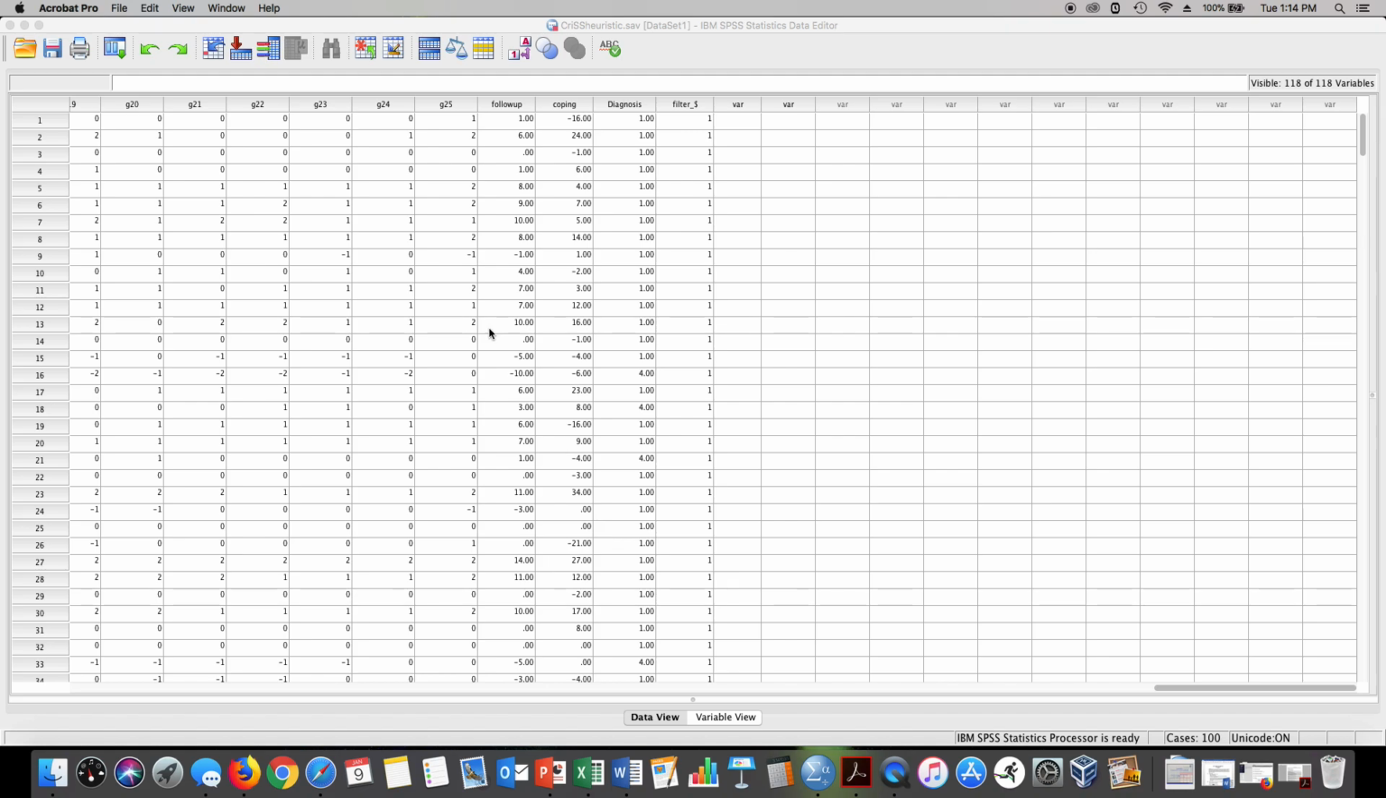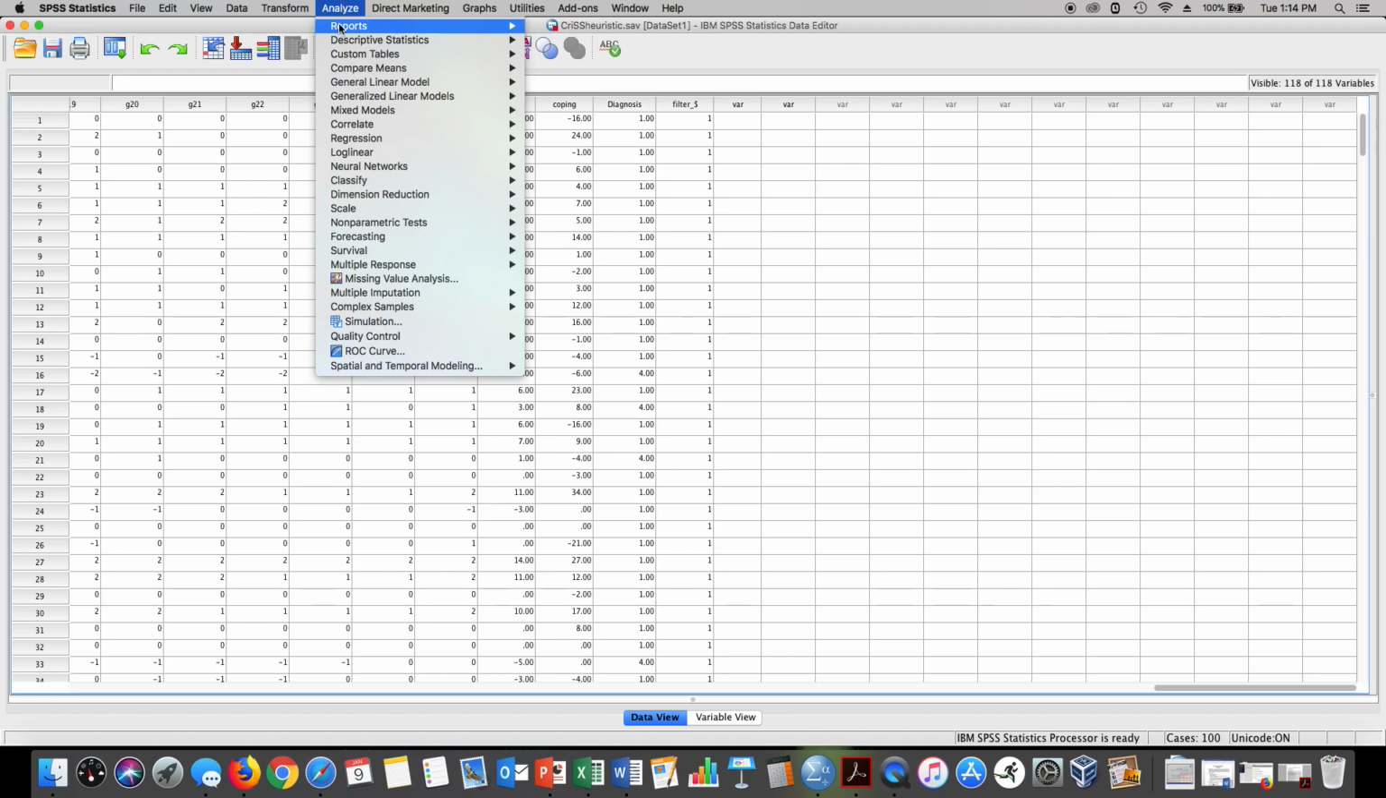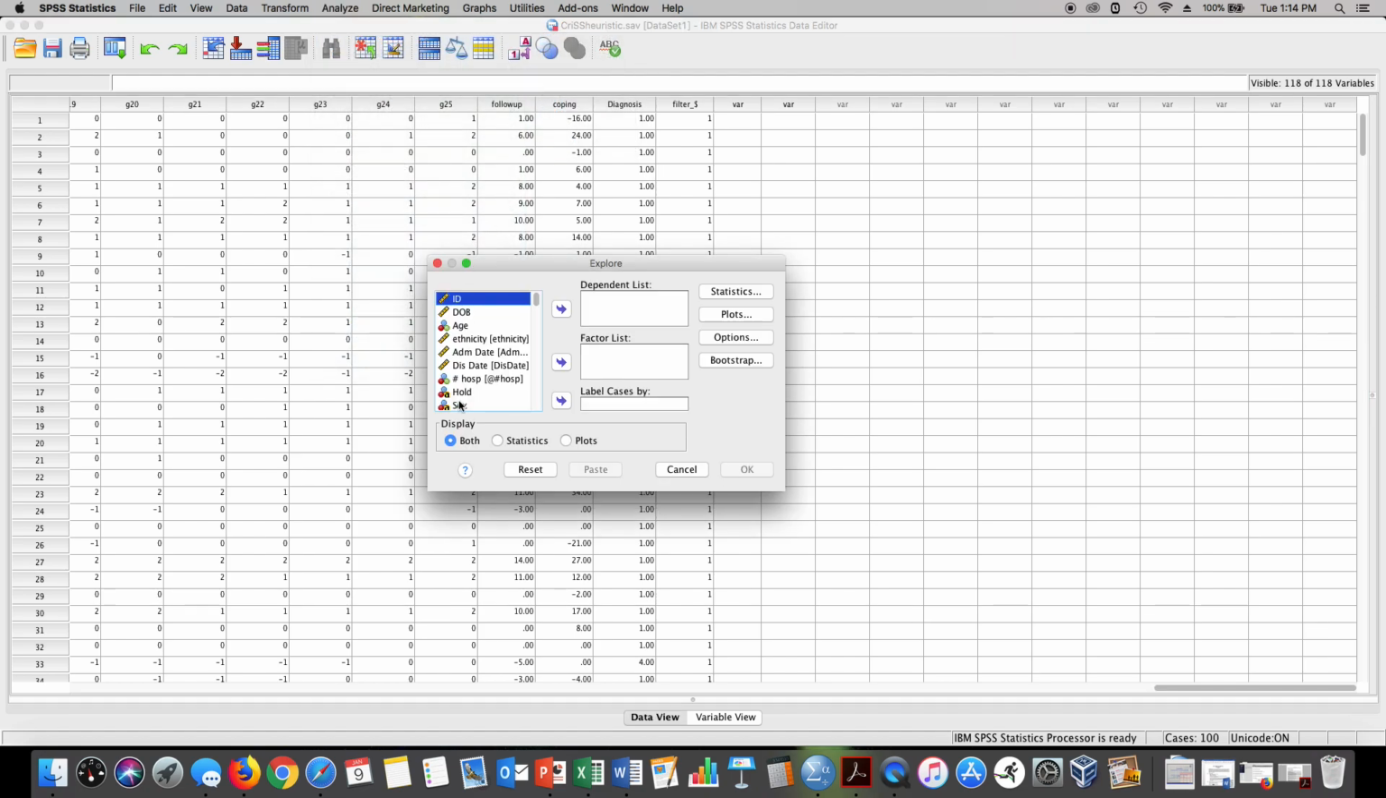In order to do a univariate analysis here, what we do is we click on Analyze, we click on Descriptive Statistics, and we click on Explore. And what I'm going to do is click on this coping scale here. I've got a lot of variables here, but I'm going to click on Find Coping and move it to the Dependent List.